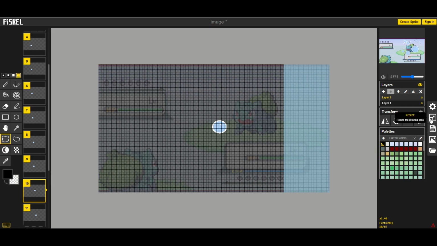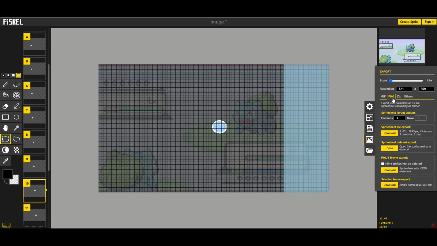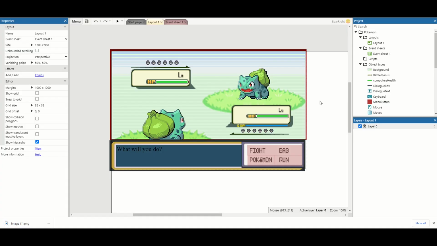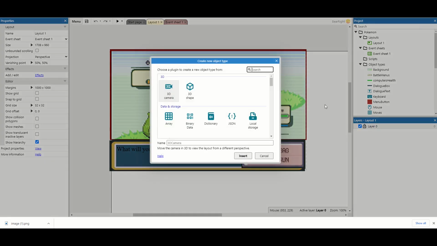The way we do this inside Pixel is we hit the export button. We make sure we're on a PNG, and we're going to download it as a sprite sheet. Now pay attention to the number of columns and rows, as we'll need this later. So this is 3 by 5. So I'm going to download this, and I'm going to come across and add a new object.